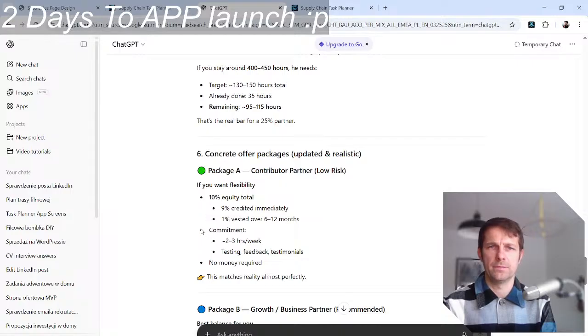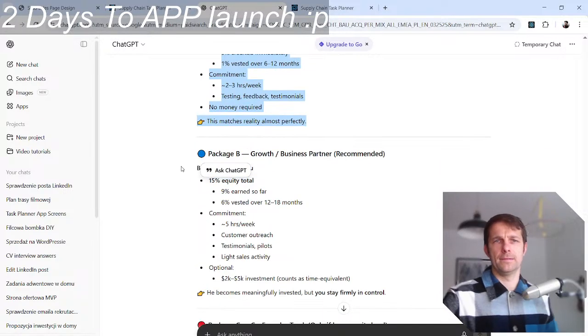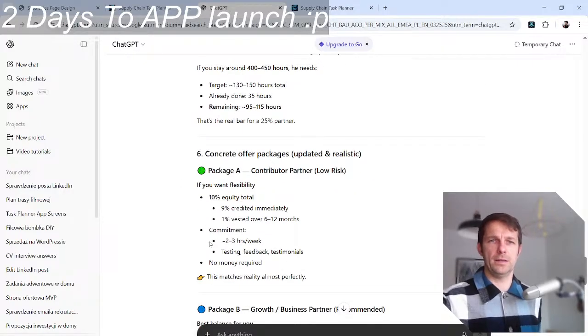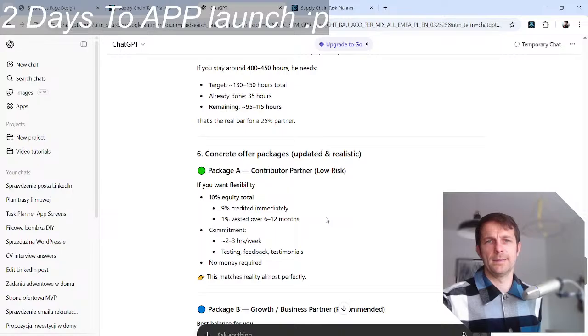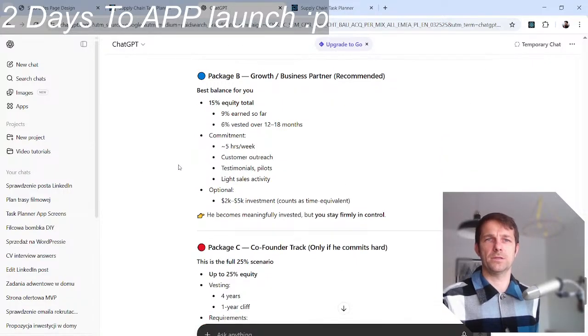Commitment, 3 hours per week. No money required. This matches reality almost perfectly. Okay, that's package 1. So if he doesn't do anything else, and he does 2 to 3 hours a week, testing, feedback, testimonials, no money required, then he gets 10%. That's fair.